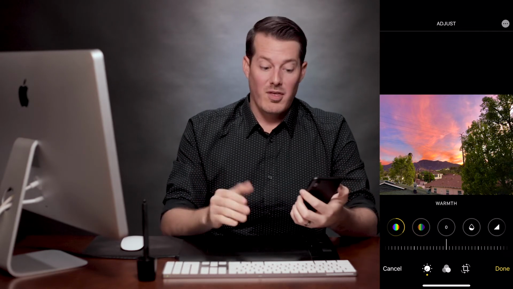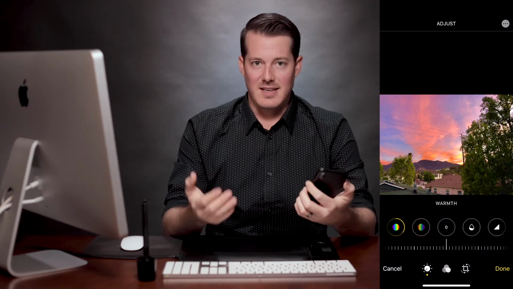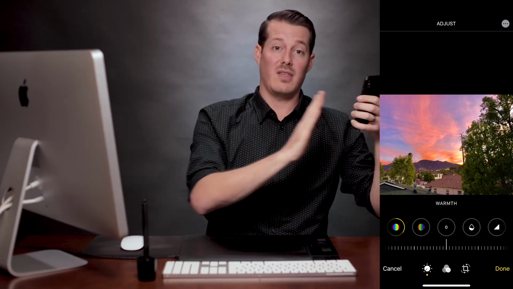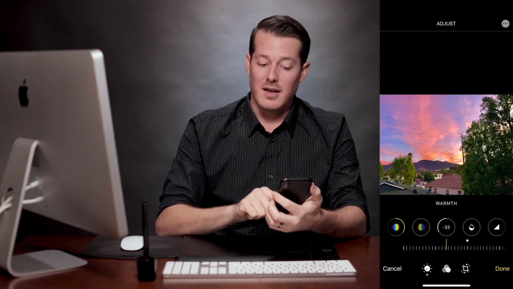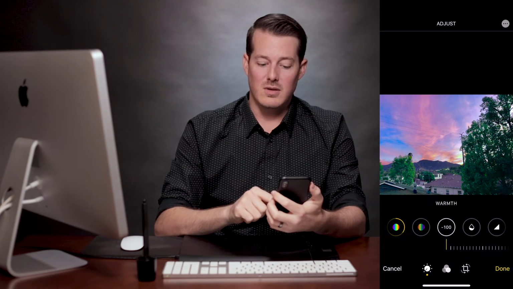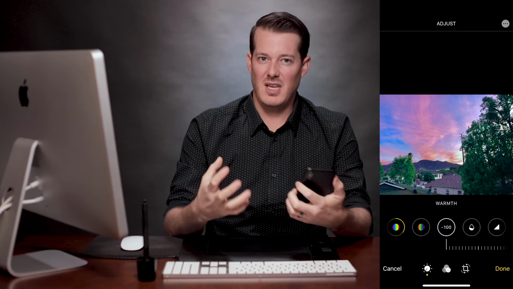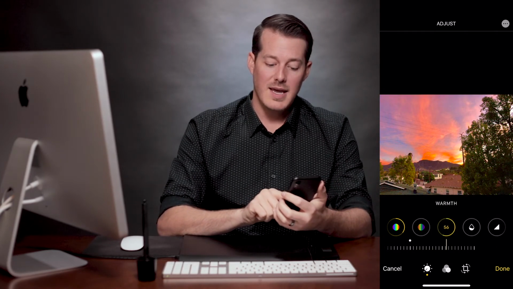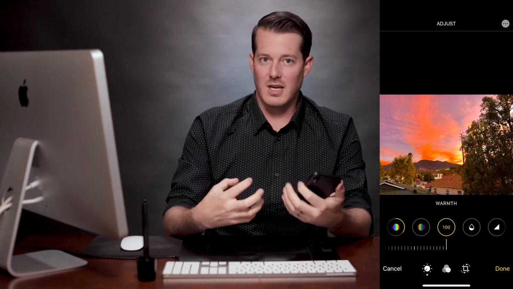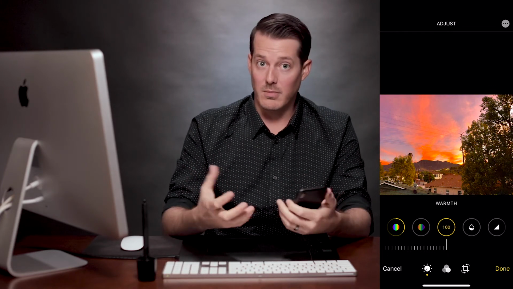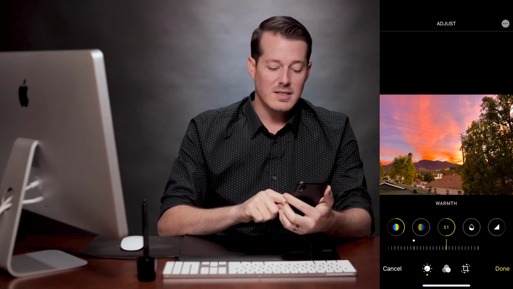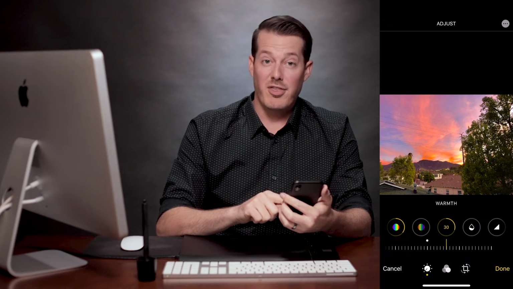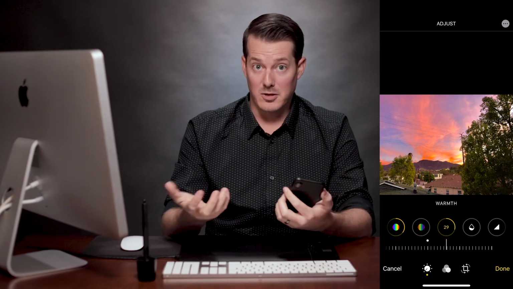So next we have warmth. So an oversimplified definition of color temperature is it goes from cool to warm, and there's everything in between. So if we go all the way to the left, you can see it introduces a lot of blue hues and makes the overall photo feel chilly and cold, hence cool color temperature. If we go all the way to the right, it introduces a lot of orange, yellows, and reds and makes the photo feel warm, hence warm color temperature. So for this, since it's a sunset, I am gonna bring up the warmth just a little bit to about 30%. So to me, that looks pretty good.